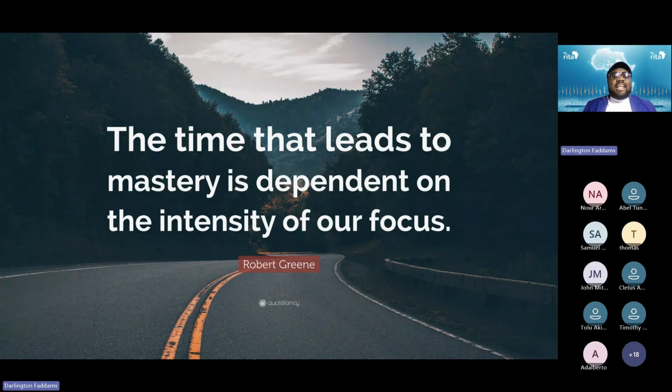The time that leads to mastery is dependent on the intensity of our focus. For us to become masters, we need to pay some attention. We need to be focused. We need to apply some persistence and focus on what we are building. And if you are serious to build a career as a data analyst or data scientist, you need to focus and you need to learn.